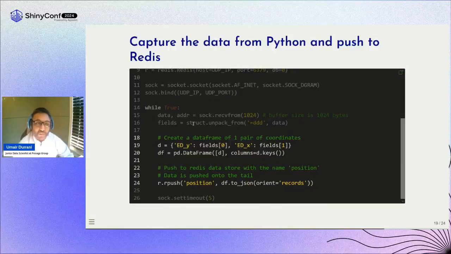And if you recall from the previous slide, the fields object is what contains the x and y coordinates. I first converted it into a dictionary and then into a pandas data frame. Now this data frame could be sent to the Redis store. So with the Redis module, I used the rpush command, gave it a name, position, and converted the data frame to JSON. And now this JSON data was pushed to the Redis data store as the data was being generated. The data in this case was being generated every 1/60th of a second.